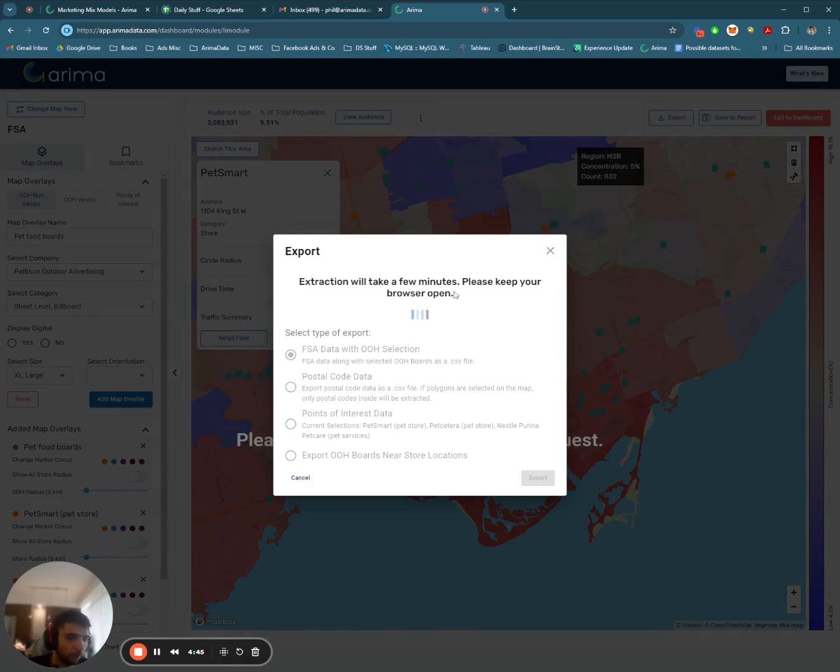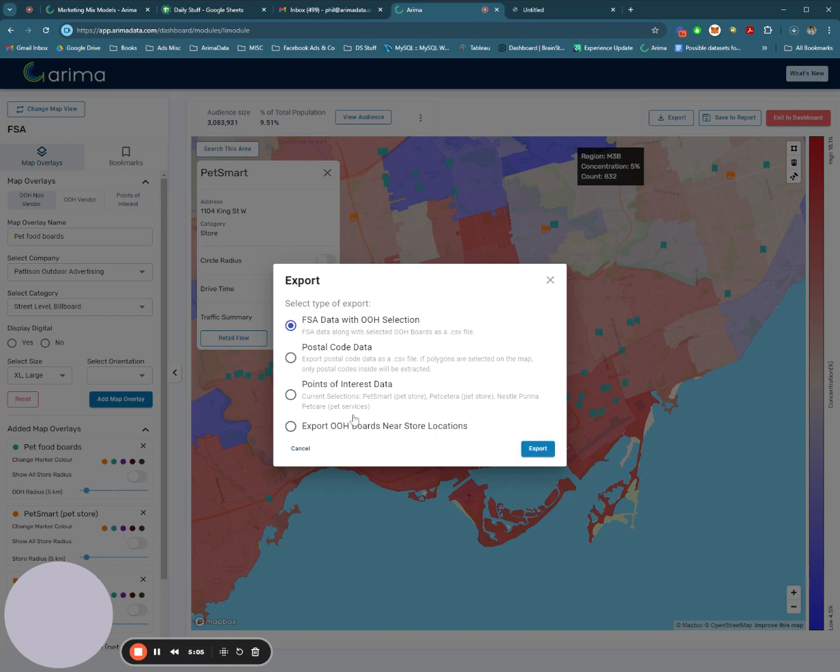Okay. The second one is postal code data. If you are going down to a postal code level, if there are postal codes on the map, you will get those on the map extracted. Okay. So it's based on the size of your map. Finally, the third one is points of interest data. This will be current selections, so PetSmarts, the stores, all point of interest data. And the last one is exporting out-of-home boards near store locations.